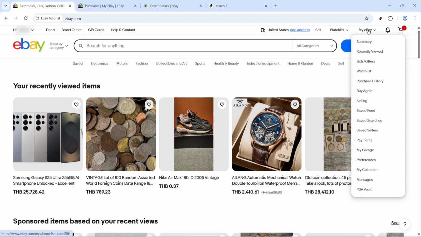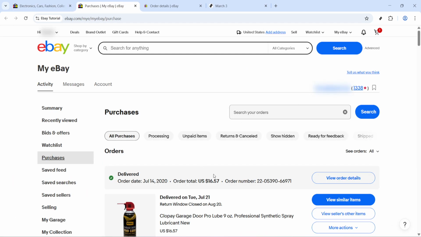From that drop-down, select Purchase History. This takes you to a timeline of everything you've bought, along with order statuses and links to manage each purchase. If you have a lot of orders, use the filters to adjust the date range or search by keyword to quickly find the item you need an invoice for.